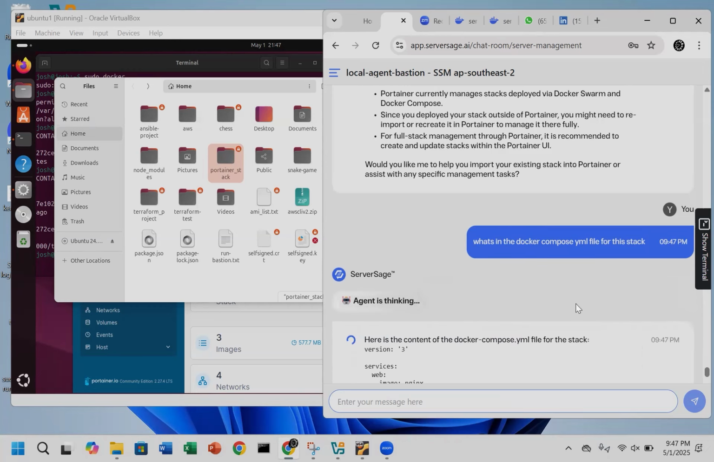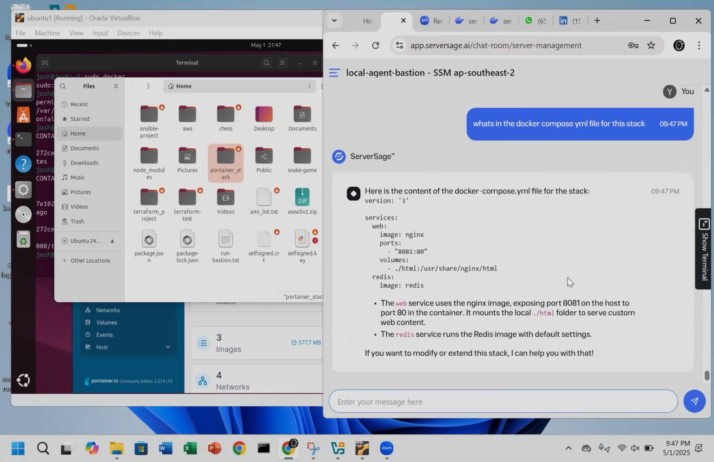So, to wrap up this demo, let's take a quick look at what we've accomplished with ServerSage. We started by provisioning a virtual machine on a private network, simulating a real-world environment. ServerSage installed Docker and Portainer, handling dependencies and configuration automatically.